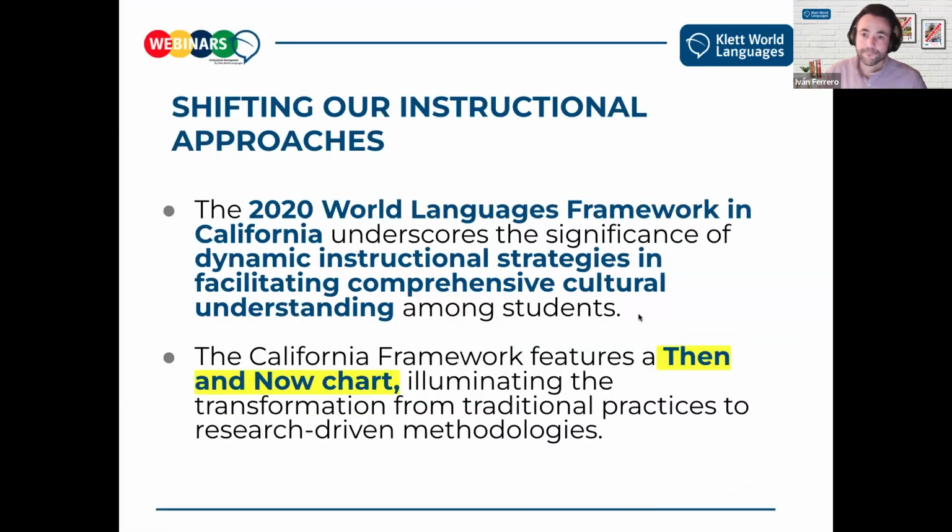So one thing that the World Language Framework in California tells us is definitely the need to update teaching methods for cultural connection, and it emphasizes the dynamic teaching for cultural understanding. One thing that we are going to be using today with the examples that I'm going to show is a then and now chart. A then and now chart is going to illustrate the transformation from traditional practices to research-driven methodologies. So what it is, what we used to do, and what it is that we need to be doing now.